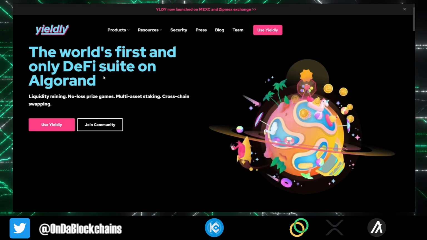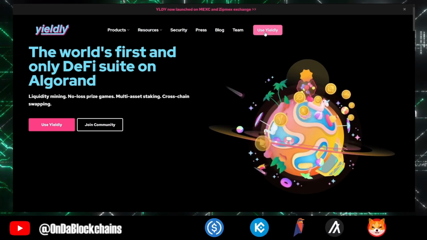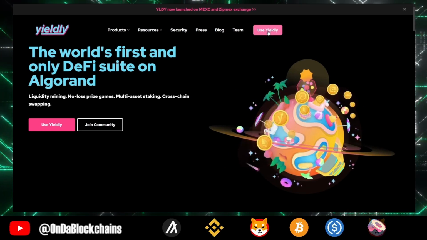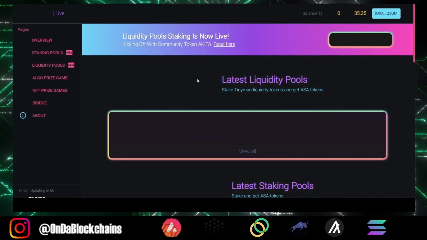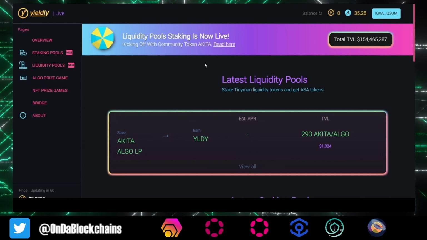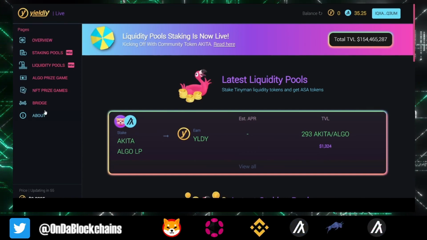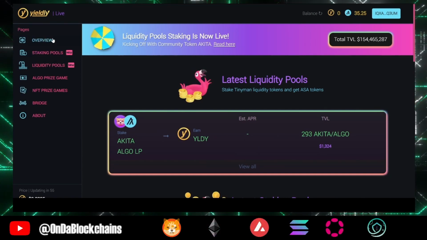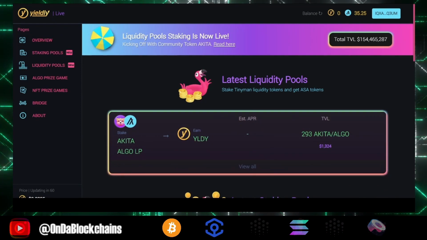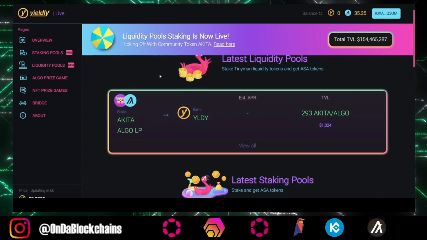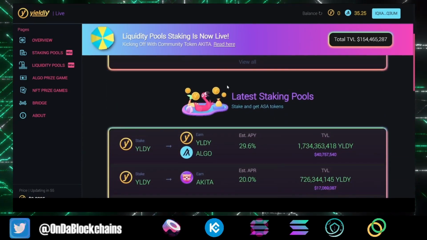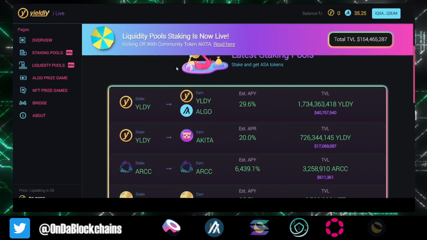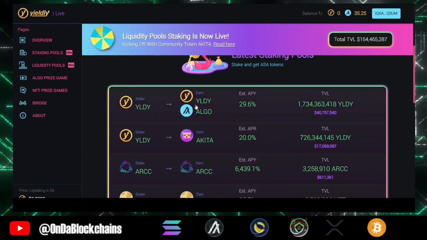So step one, really go to Yieldy. What you're going to do is up here where it says use Yieldy, that's where you're going to click. You're going to start there. That'll then bring you into all the liquidity pools and the staking pools that they offer. You see everything on the left side of the page. There's an overview page. It gives you a rundown of what they're currently running, what they're offering. It's a lot of different combinations that you can stake and then earn.